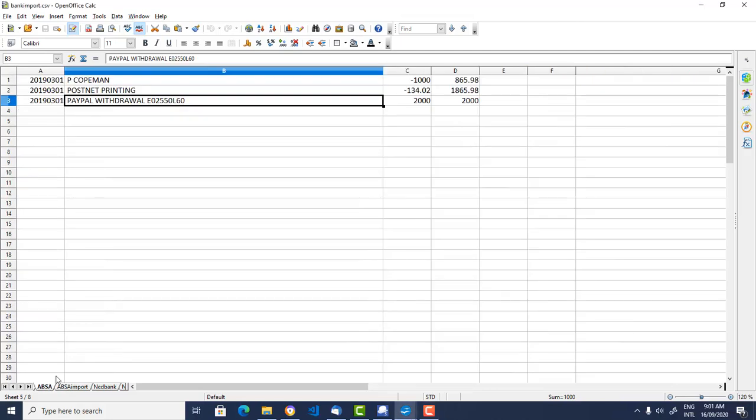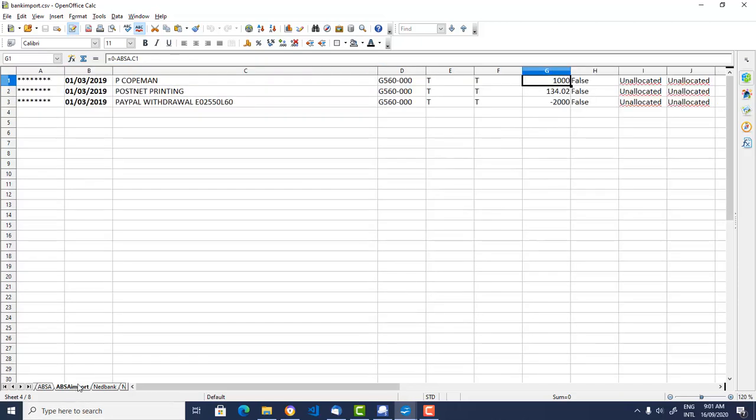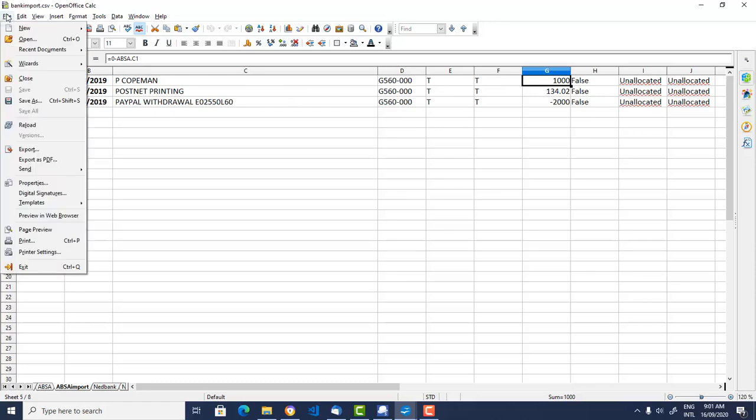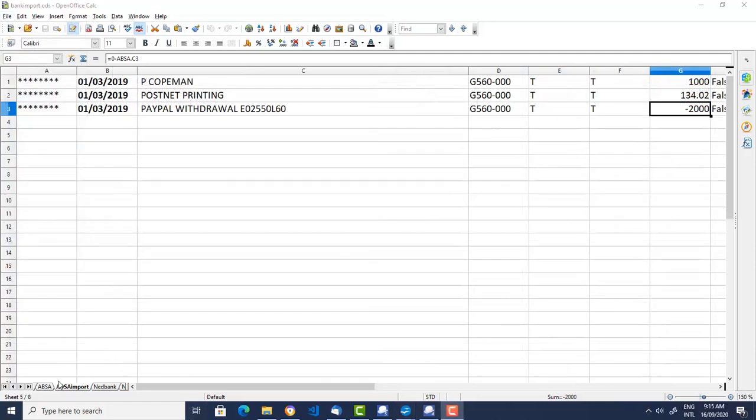And here come the numbers. So this is coming from the bank. You'll see that, remember, the bank views the account from their point of view. So expenses are shown as minuses and out, and incomes are shown as positive numbers and in. In our books, that's the opposite. Expenses are shown as debits or positive numbers, and sales or incomes are shown as credits or negative numbers. So we've reversed that.